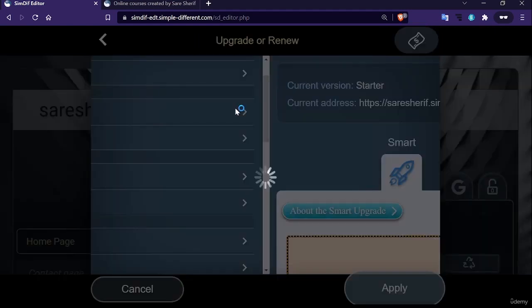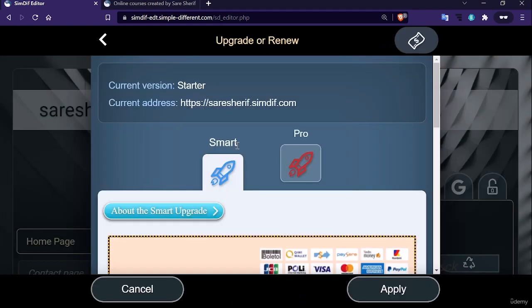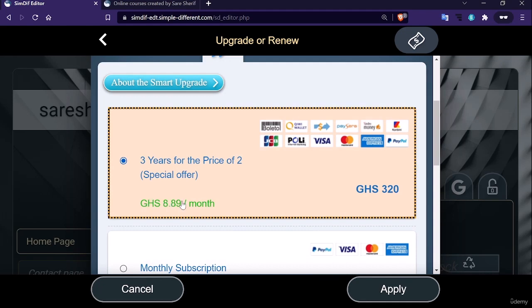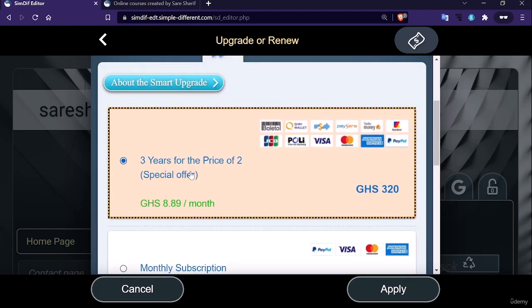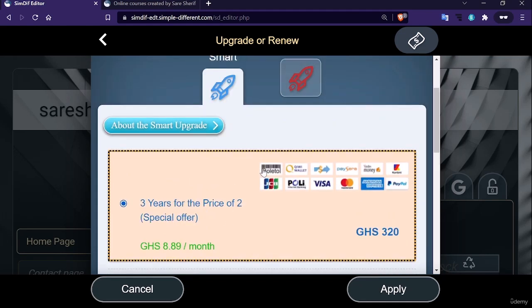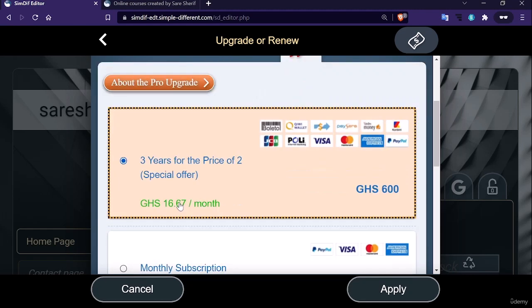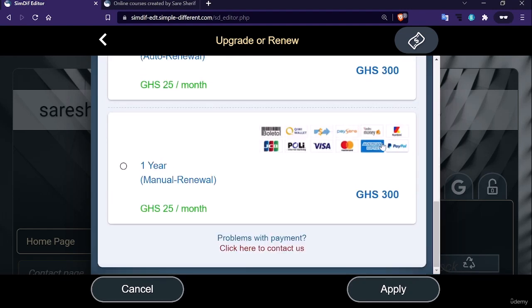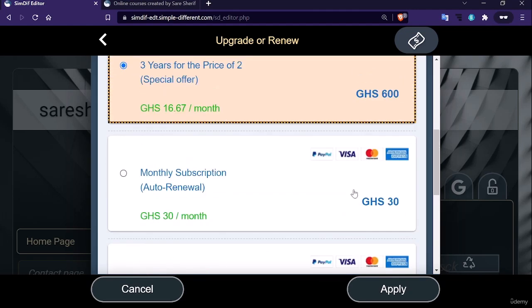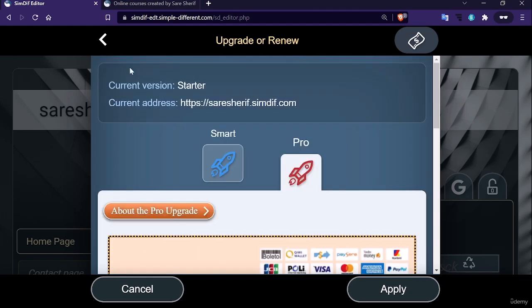Yeah, so that is the upgrade, so you can decide to upgrade. So with the Smart, this is the price. But this is in Ghana cedis. This one to be around $1.9, for 3 years as a special offer. So this is per month, so it's about $1.9 per month. And then with the Pro, this will be about $2 per month. The Pro version. So these are the payment methods. So you can select the one you want to use to make the payment.